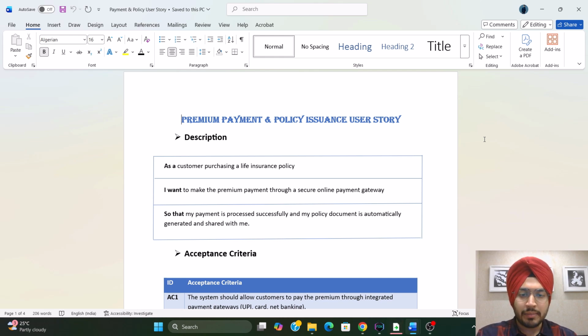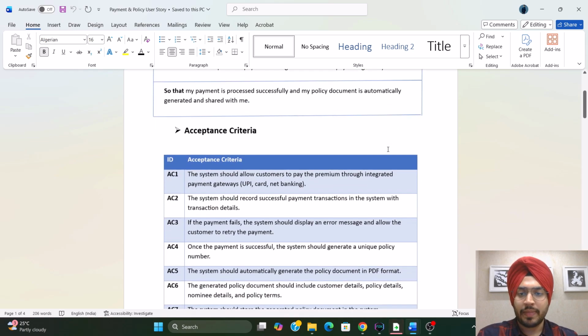I want to make the premium payment through a secure online payment gateway. So what the customer wants to accomplish is to make the payment, so that my payment is processed successfully and the policy document is automatically generated and shared with the customer or the policyholder.